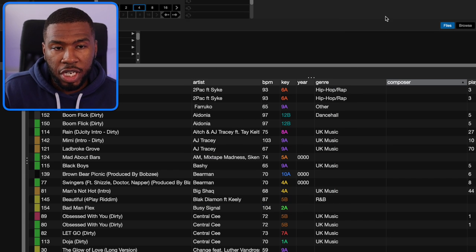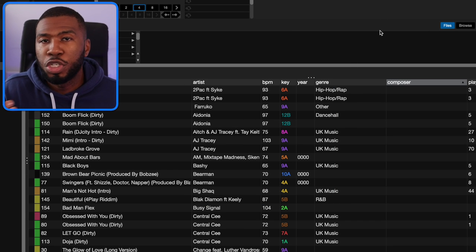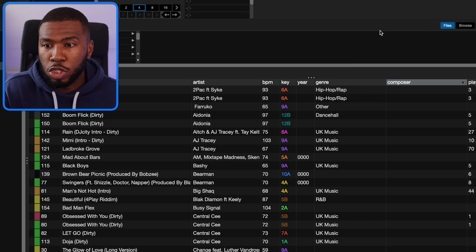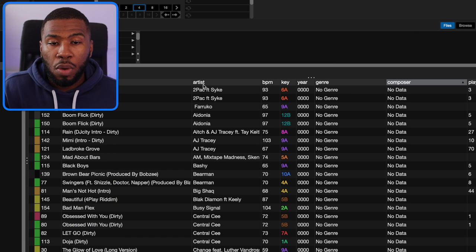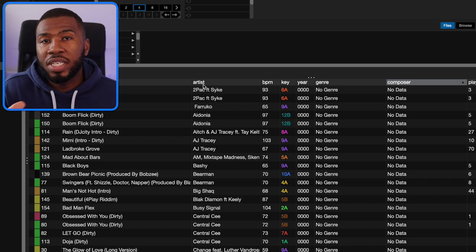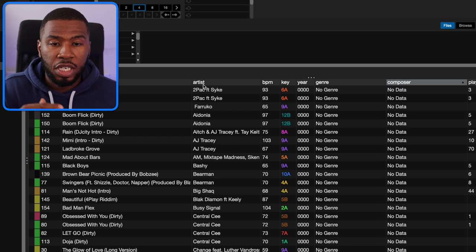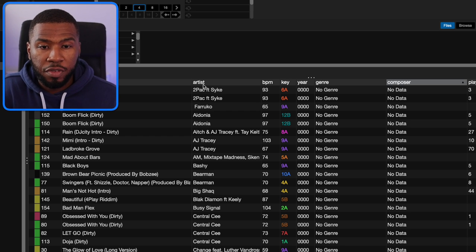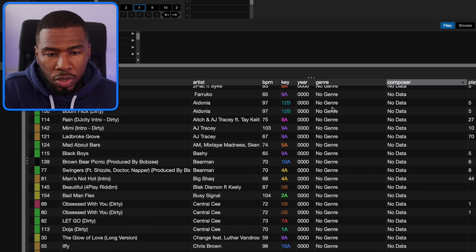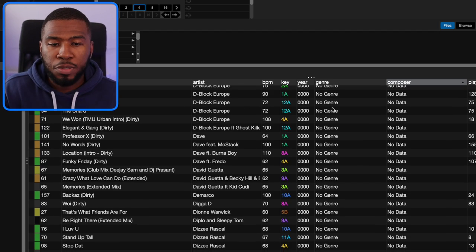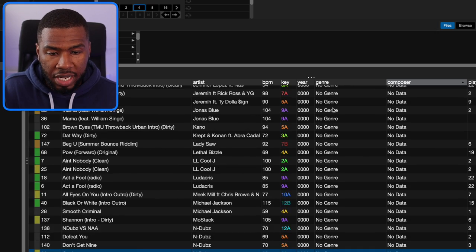Now, if you go to your DJ software, you can do this in Rekordbox, you can do this in Serato, but we're going to do it in Serato for this demo. All you need to do is come up to Files and then go to Rescan ID3 Tags. And then that will clear all the years and genres in your music library. It's going to replace the year and genre with 0000 and no genre. So as you can see, we scroll down, and we have absolutely no years and no genres in our music library.